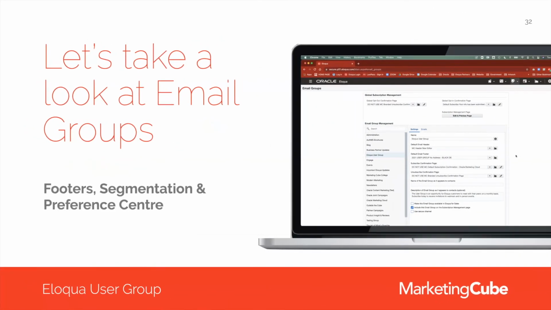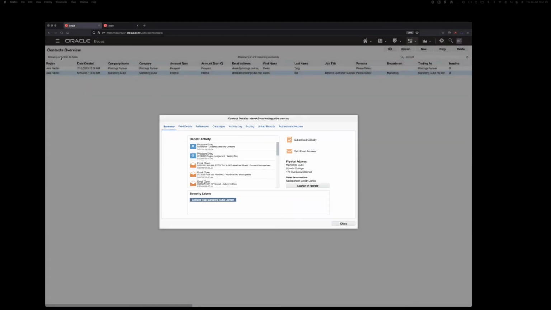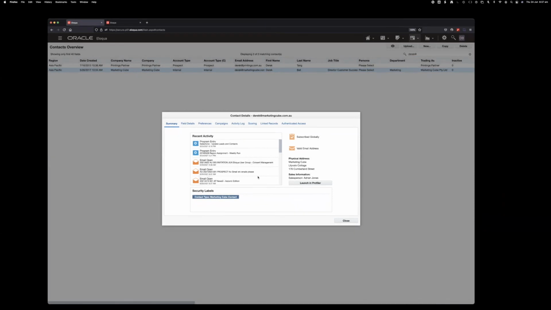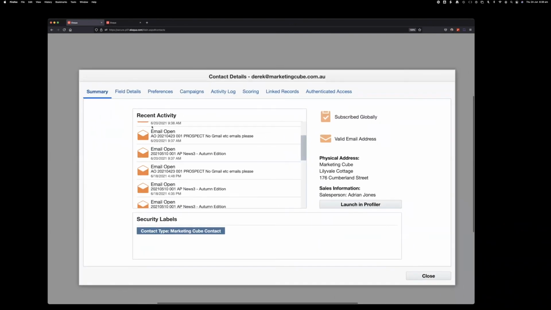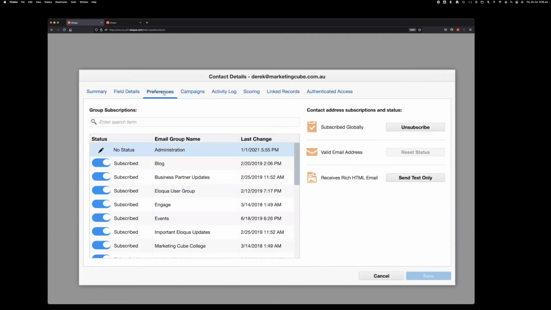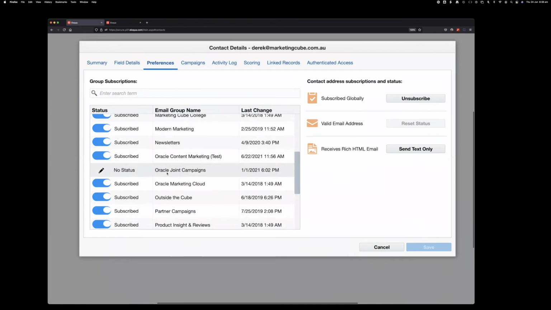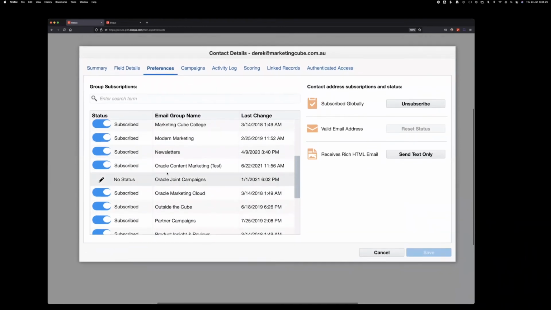Okay, let's take a look at email groups and the role they play in the process. So we're just going to jump into Eloqua here and have a little bit of a view. The first part I wanted to show you, as you look at the contact within Eloqua, and I'll zoom in just a little bit so you can see that in more detail. This is actually my contact stored in our instance of Eloqua. And you can see once we go to preferences, the configuration that is available there.